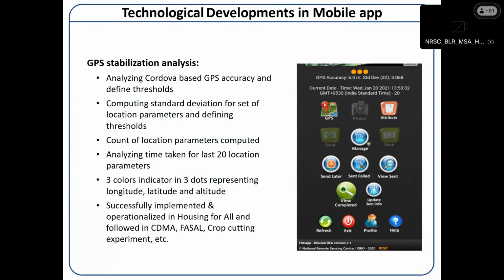So you can see the people who are capturing information in the field are not well versed with this sort of technology and information. So we give it in the form of 3 dots: green, red, and orange. We tell them if it becomes green, you capture it. If not, you don't capture it. So they have to wait at that particular location until it becomes green, and then they can go for capturing the location. That's how that mechanism is built.